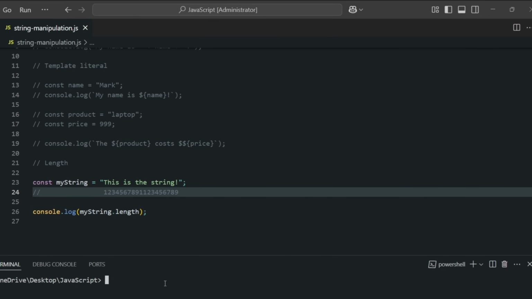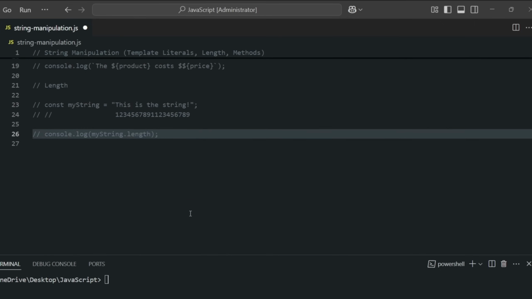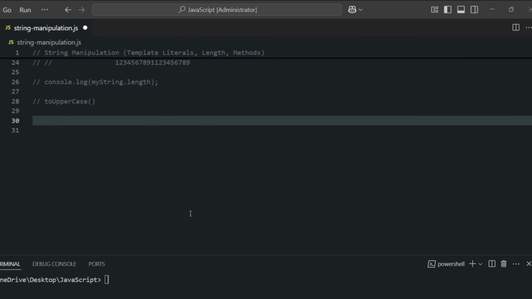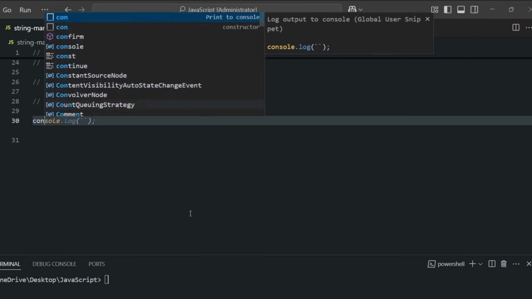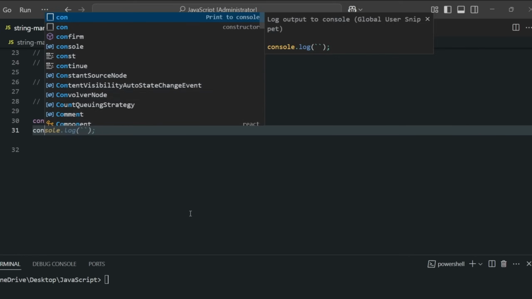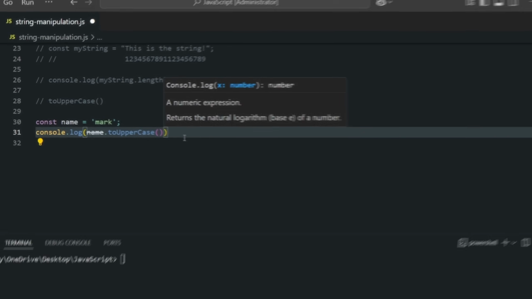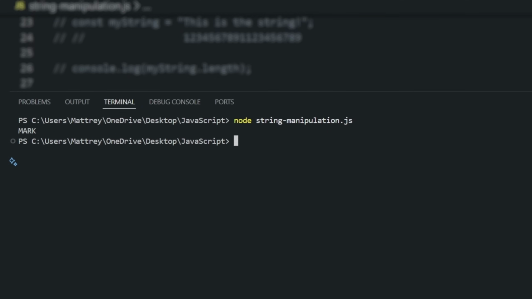Let's move into some string methods. These are built-in functions you can call on a string to do useful stuff. So here are some of the most common ones. I will comment out all the previous code and write the name. toUpperCase is used to convert the string to uppercase. So if I have a string name, mark, and I do console.log of name.toUpperCase, be sure to check the spelling and the casing, and as this is a function we call it by using parentheses. As you can see, all the characters get converted into uppercase.